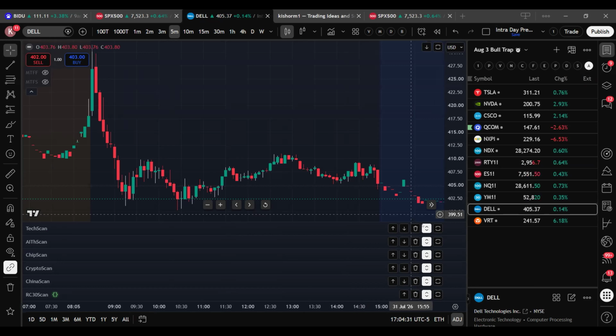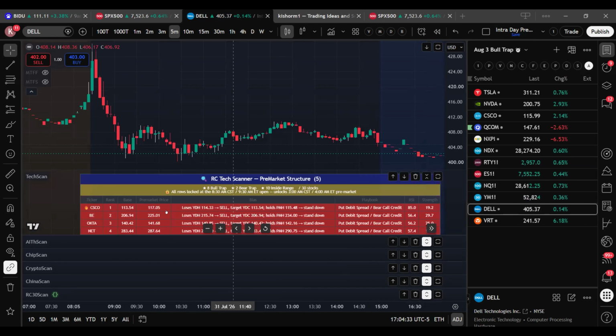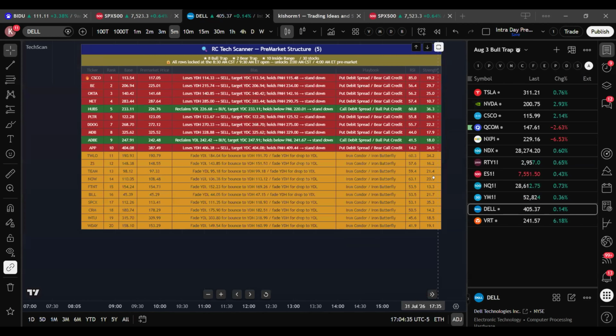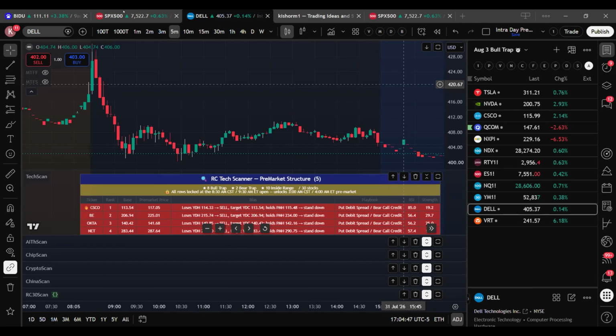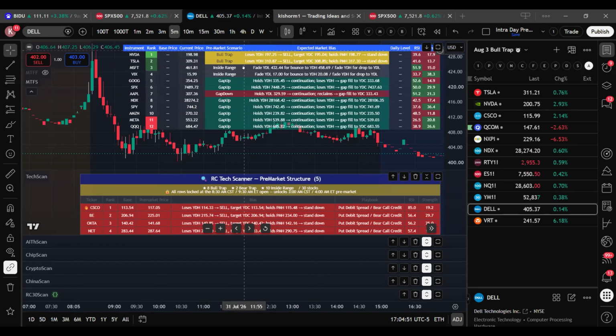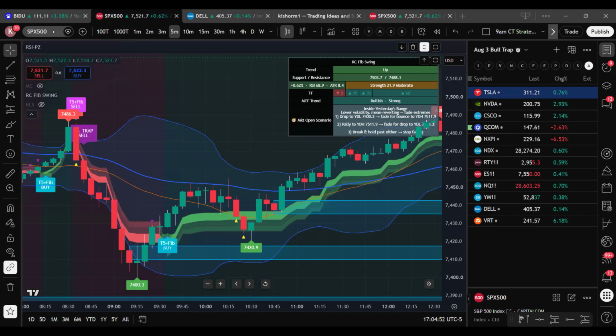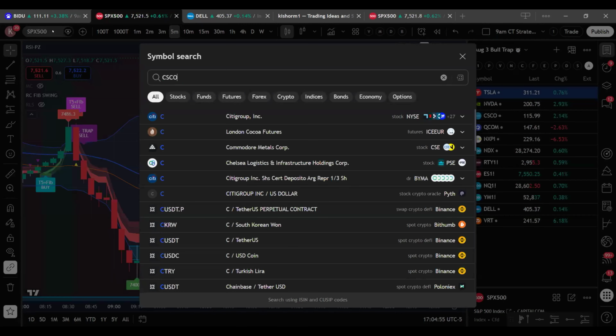But there are some other scanners also. For example, it is telling Cisco is a good opportunity. If it is red, that means it is a bull trap. If it is green, that is a bear trap. If it is yellow, that is choppy. So now you got one additional ticker, Cisco. If you have very limited tickers here, now I can go to Cisco.